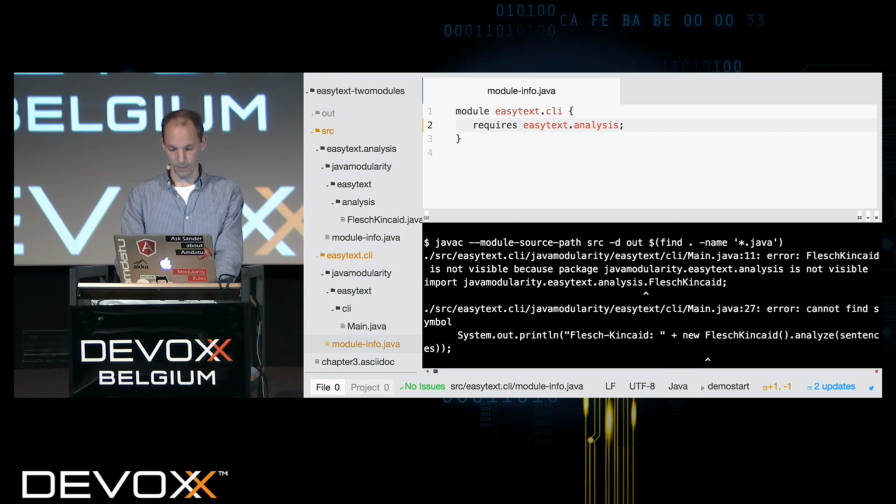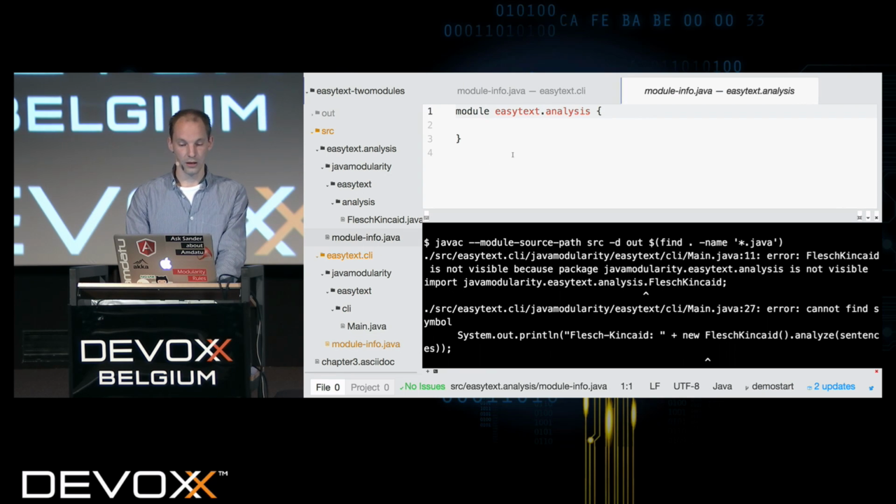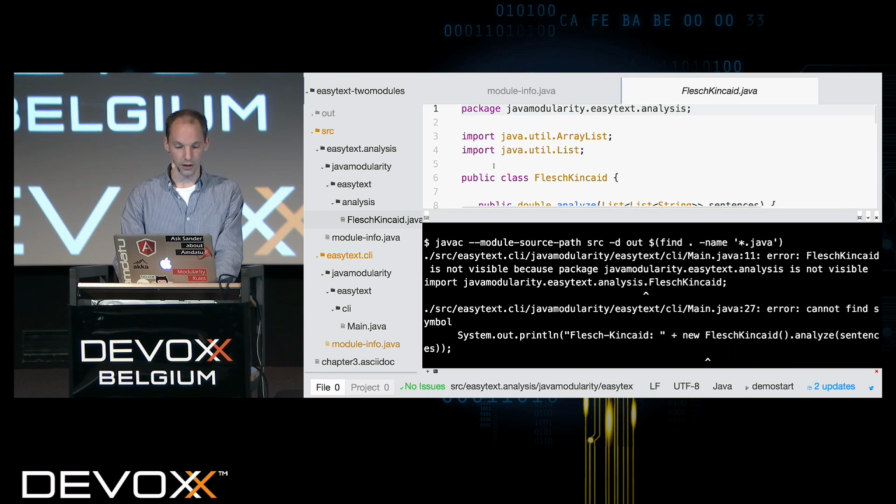So as you can see, it's still complaining about the visibility of this FlashKK class and the package that it lives in. And the reason for that can be found in the module descriptor of the easy text analysis module. What we see here is still empty. And by default, all packages that are not explicitly exported in a module descriptor are encapsulated. And as you can see, encapsulation really means that it's not visible to other code in other modules, even though this FlashKK class is a public class.